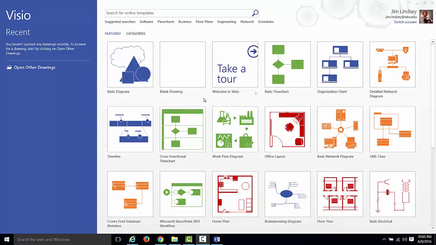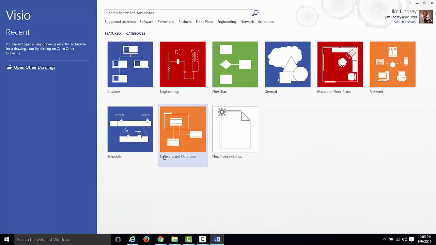Now I could start to make diagrams. I could go in here and make a timeline. I could make an org chart. I could make a map. I could do a floor plan. I could do a computer network. I could make a flow chart, and so on. And so now I have a product that I can use.